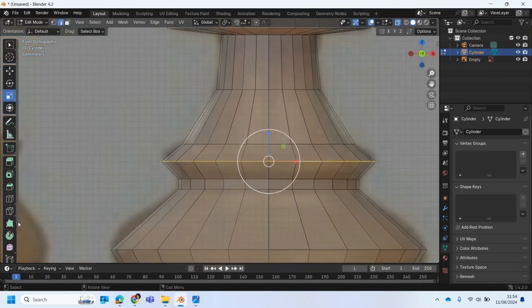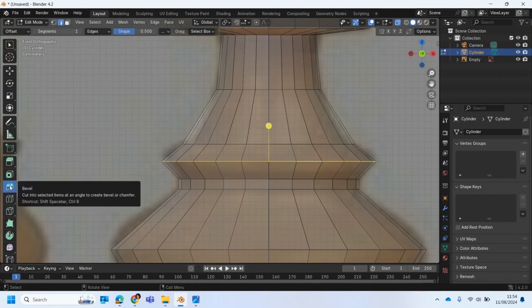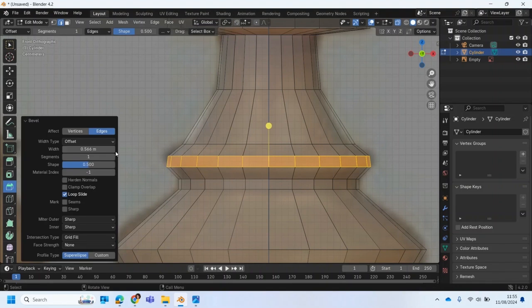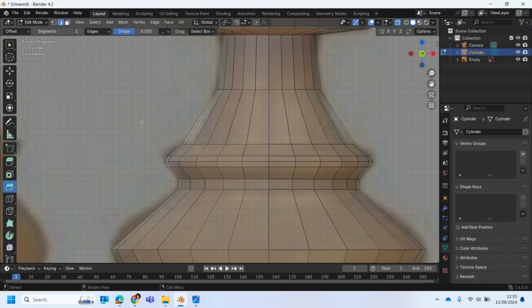So I'm going to now bevel it. So I'll do a bevel like this. I can add an extra one in the middle, so you create a little shape there. So bevel is here. Okay, it's Control B.